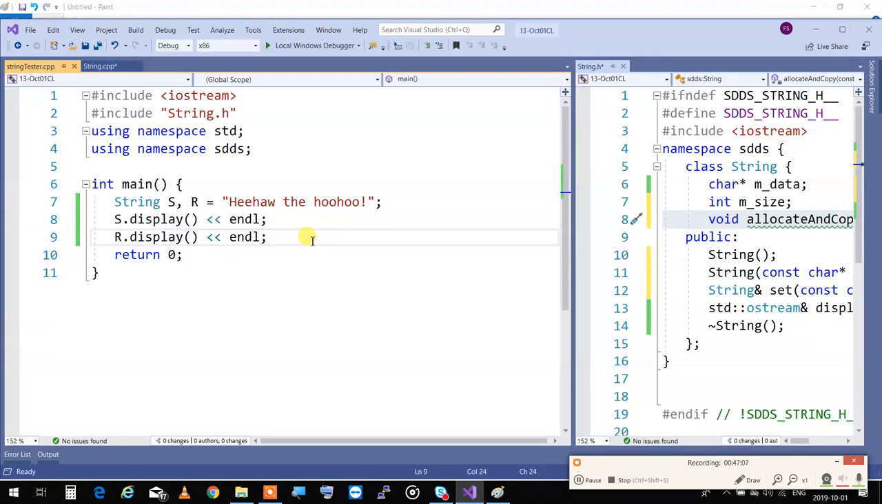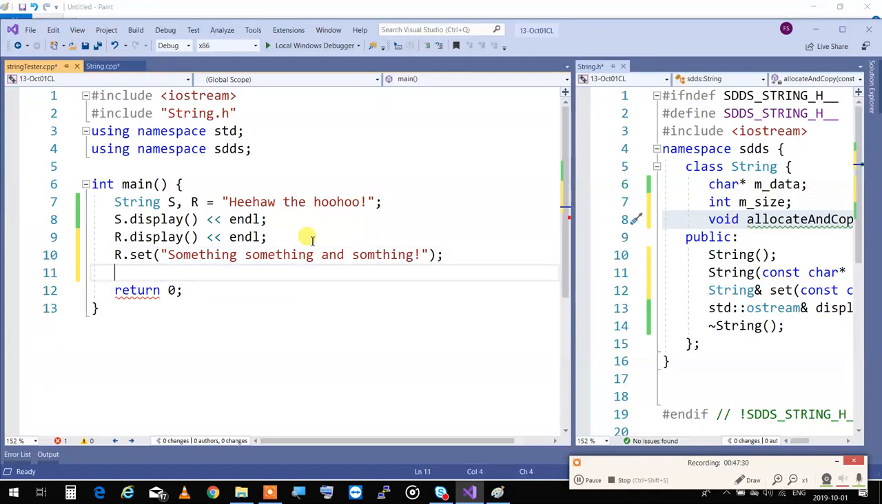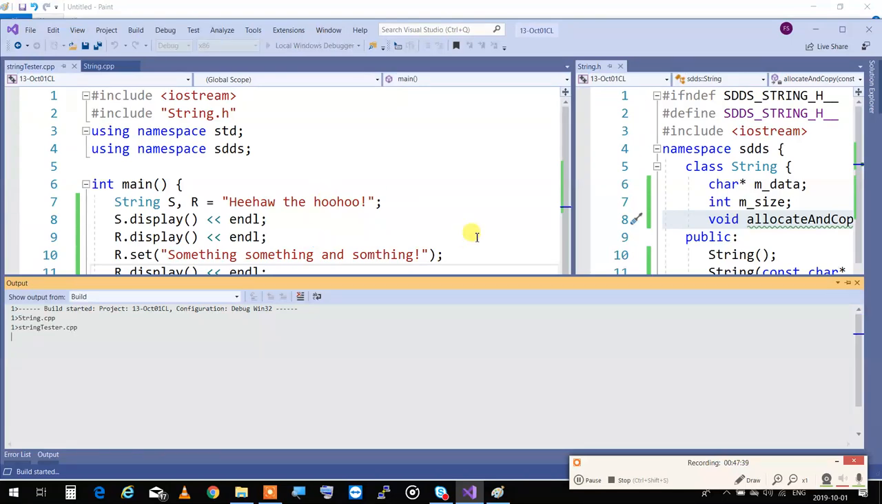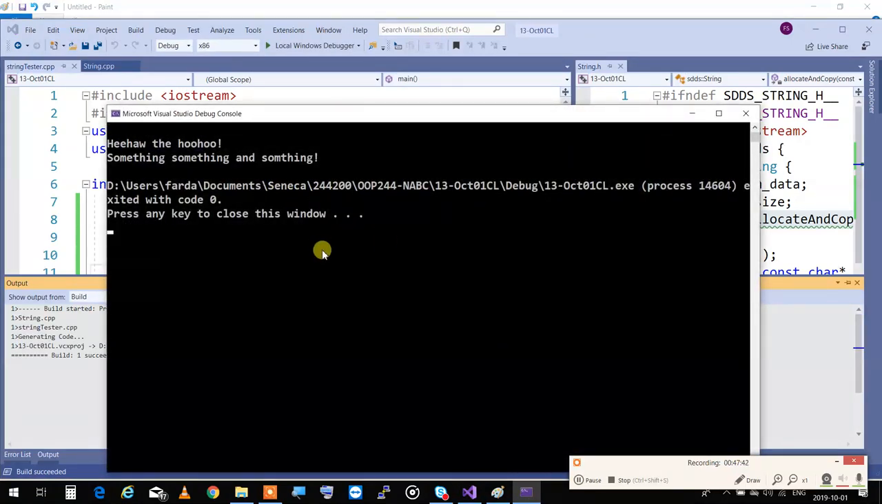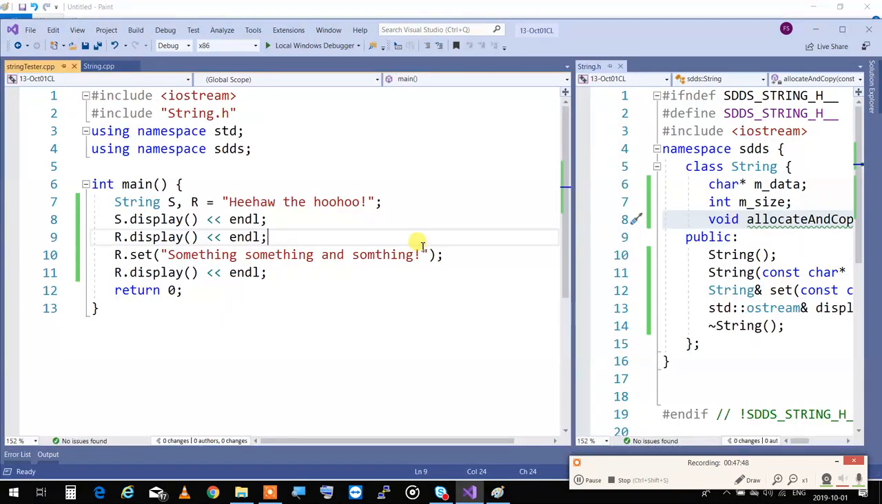So now if I want to write code for this, I can write r.set. What do I write over here? Something, and something. Okay? And I'm going to say r.display, and I'm going to go to a new line. So now you would see that it actually resets and does everything perfectly. Okay? So now I can set a string to something else.